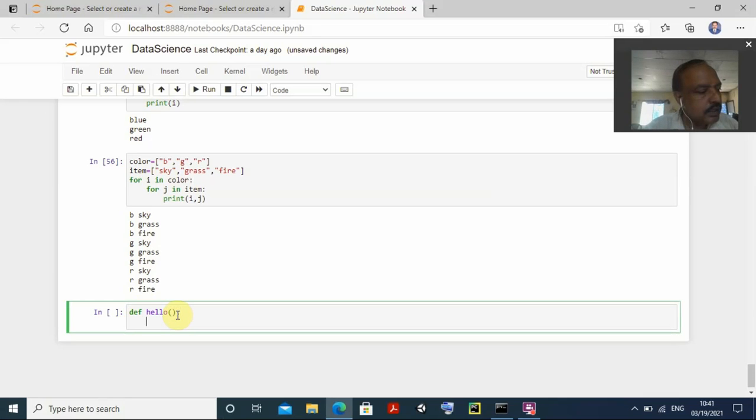Next, in this function, I just display something. I print something, say "hello world", under double quotation. So now it is clear. These are the things I want to put here. Now I have defined the function and put in its contents.